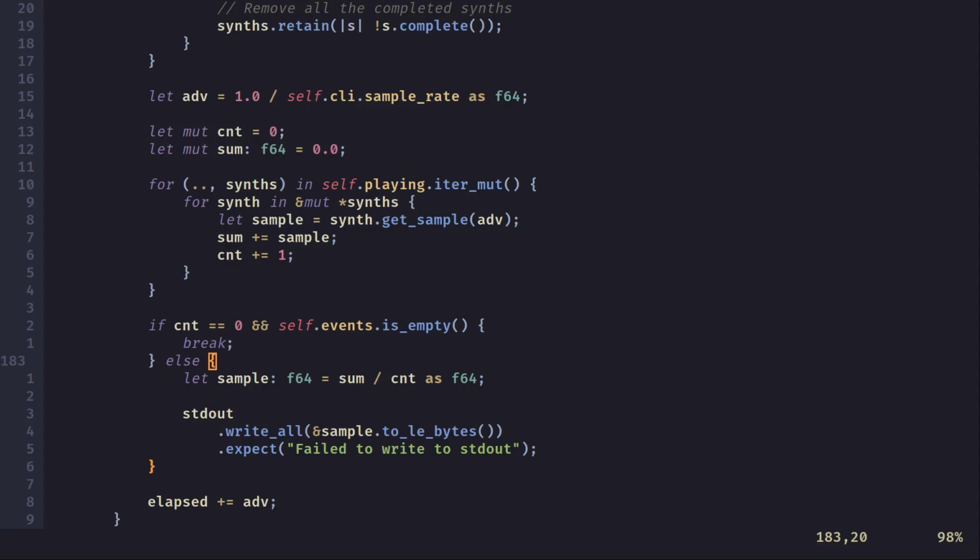Let's hear this atrocity once again, but this time let's use some other waveform just for a change.